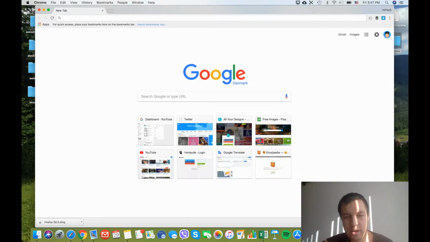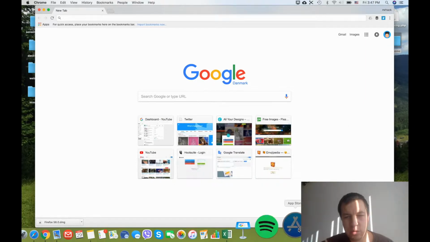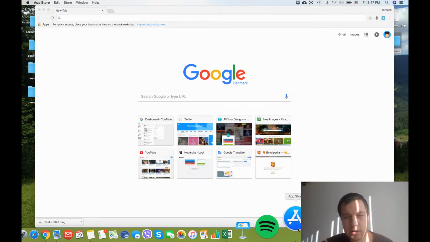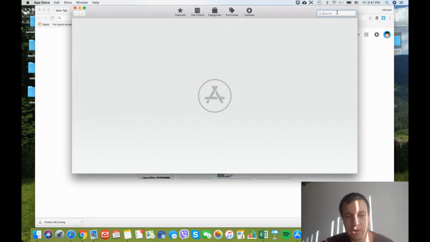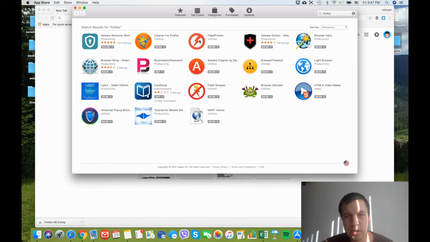On Mac, a lot of people go to the App Store and try to type in Firefox. I don't know for what reason, but it's not here, it's not in the Mac App Store.